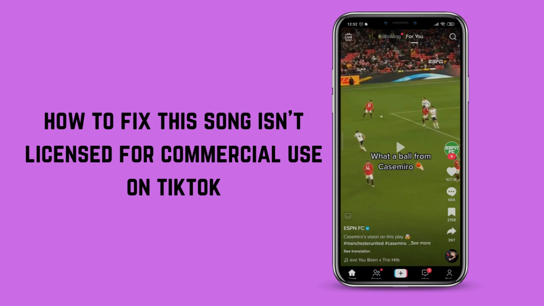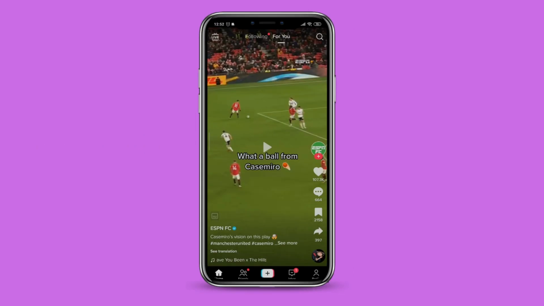In today's video, I'm going to teach you how to fix "This song isn't licensed for commercial use" on TikTok. When you try to use a song that you see and it says that you cannot use this song because it isn't licensed. Now this is caused because you have switched your account to a business account from a personal account. Now every song isn't licensed as it says.